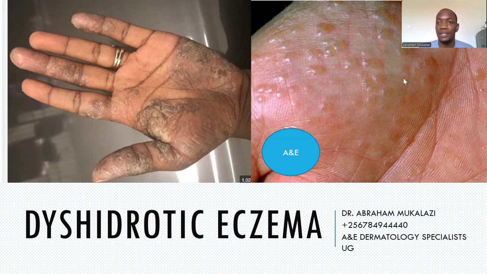So as you can see in the pictures displayed on the screen, we see someone here having deep-seated vesicles and papules on the palms, as well as these scaly patches, still well demarcated, on the palm. So it can present like that, in different individuals.